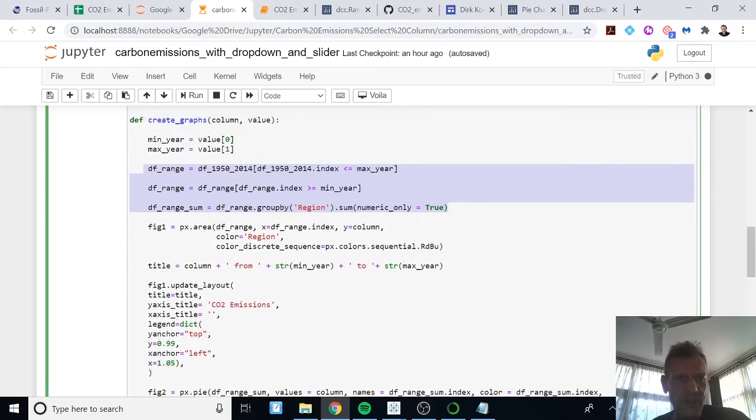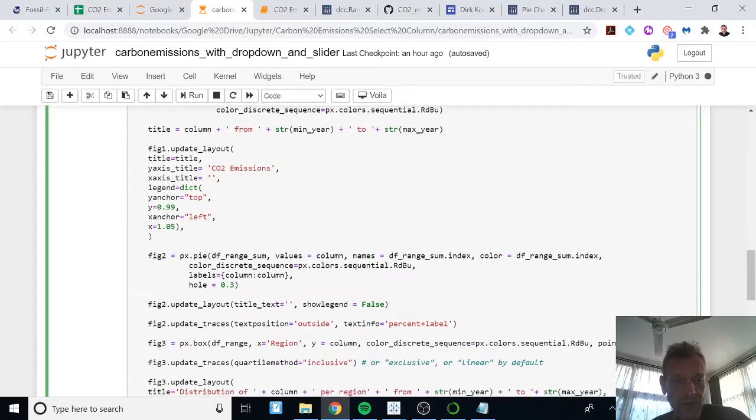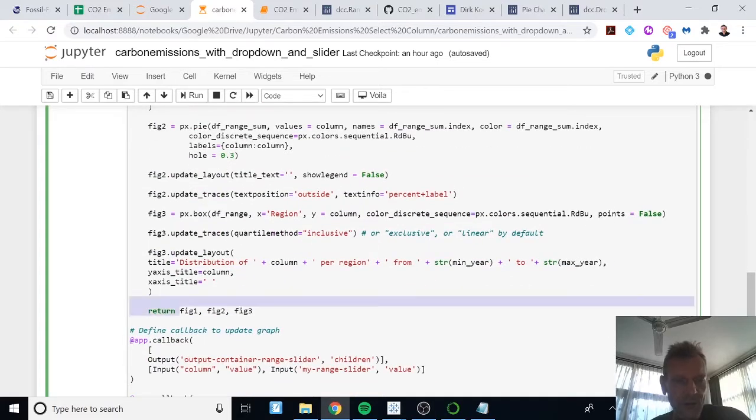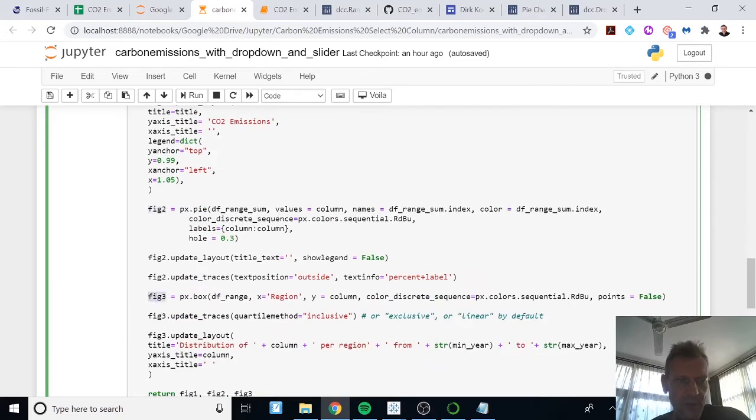Now this function that's defined here is called create graphs. That's a name I just came up with myself. It could be any name. And this returns 3 figures, fig1, fig2, and fig3. And they refer to those names there, yeah? So fig1, fig2, the pie chart, and fig3, the box plot.